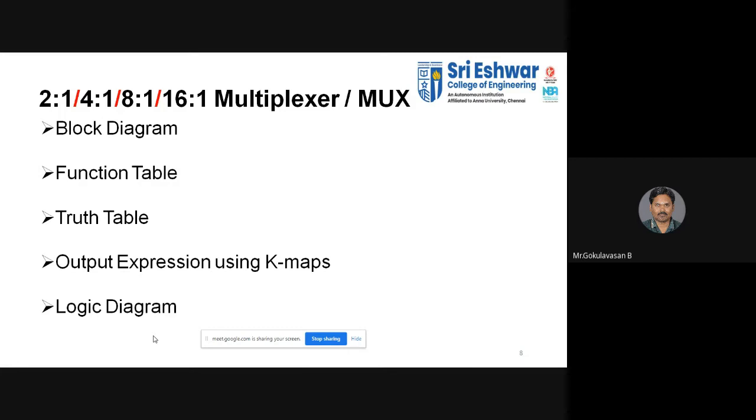If you write it as 2 to the power 4, that power 4 will be the number of select inputs. Similarly, for 8:1, 2 to the power 3 select inputs. 4:1 means 2 to the power 2, so 2 select inputs. 2:1 means 2 to the power 1, so only 1 select input. If you want to thoroughly learn about multiplexers, you should know all these things.